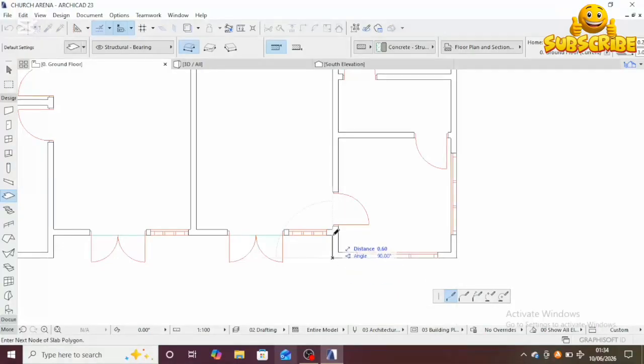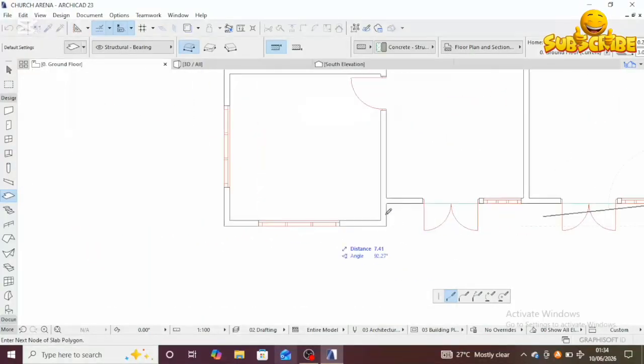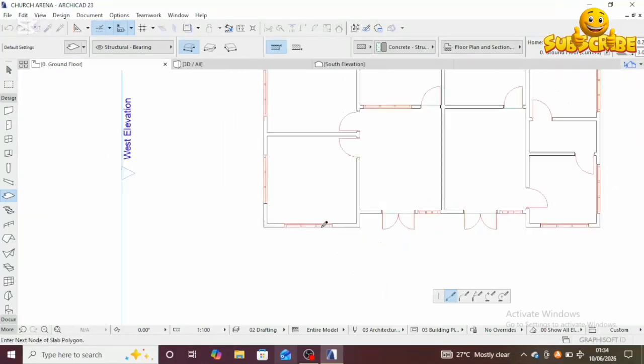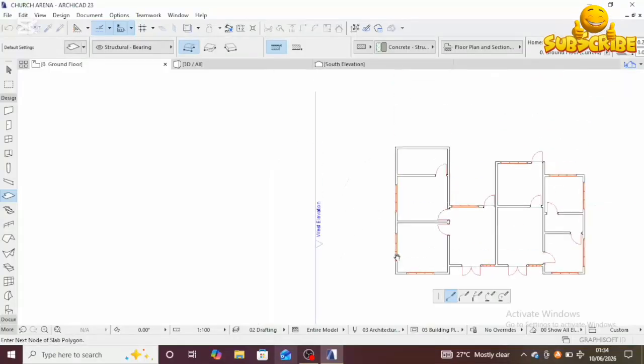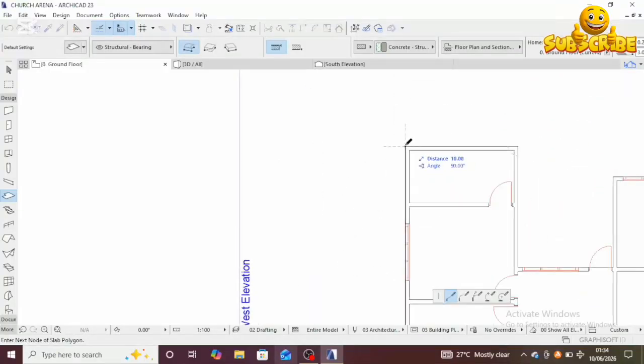You see how easy it is to draw slabs in Archicad. In my next video, I'm going to bring you a tutorial on how to draw composite slab in Archicad.